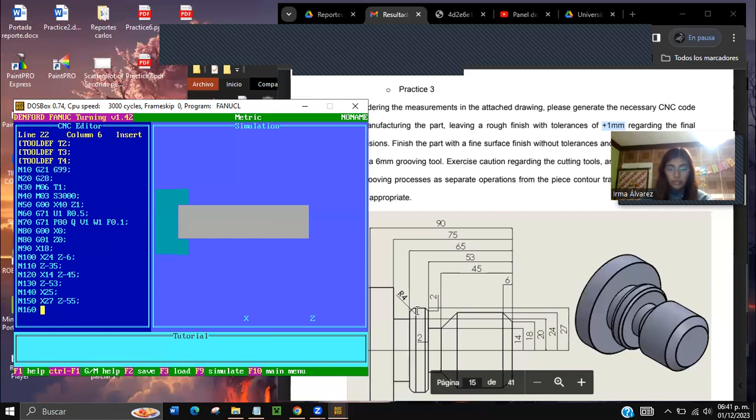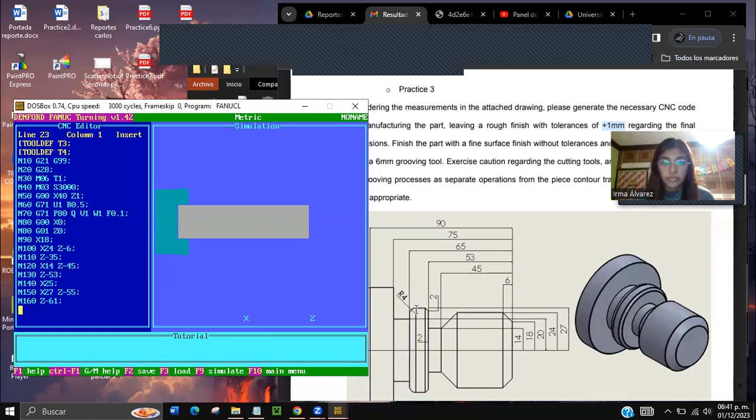We have it at 55, 59. We have a 75 here, but minus the 4 of the radius, we have a 71. C minus 61. That is to do this part.